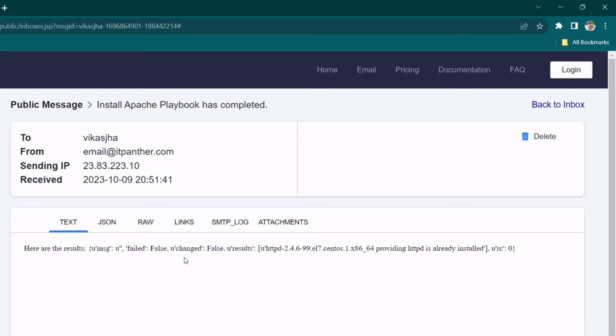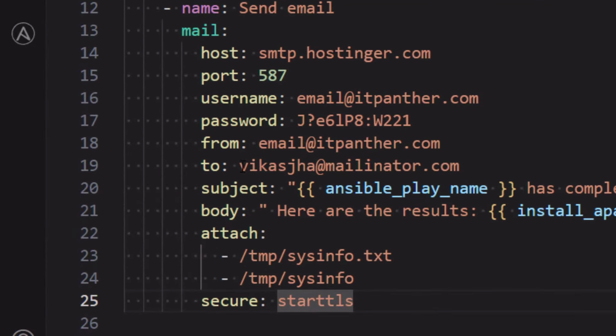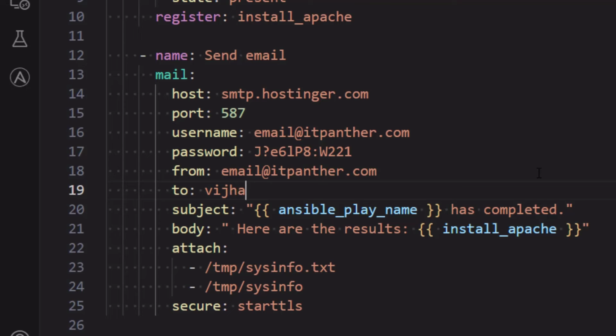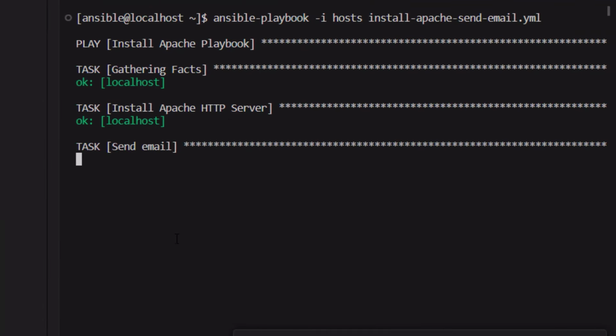So we have to use some actual email account. I will use my Outlook account. We have to replace this. This time I want to send the email to my other email account. Save it, run it again, and if everything goes well, we are going to get an email with the attachments.